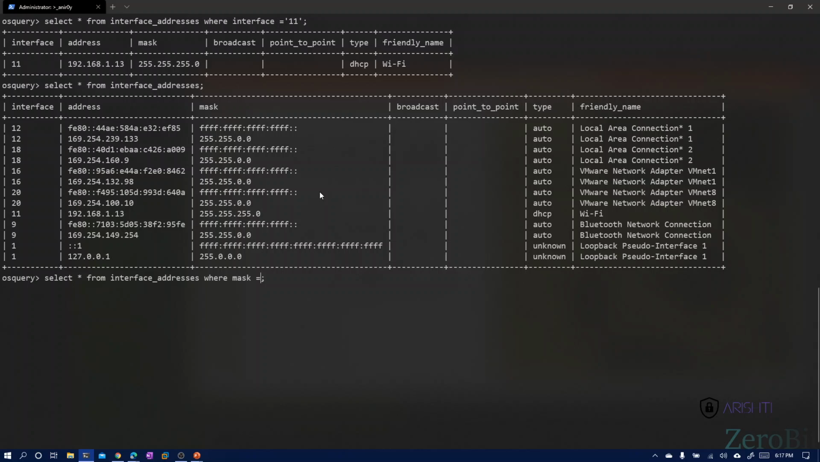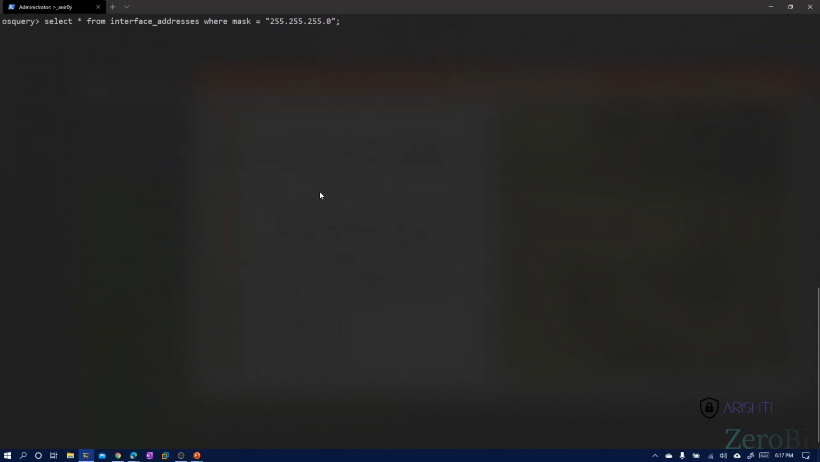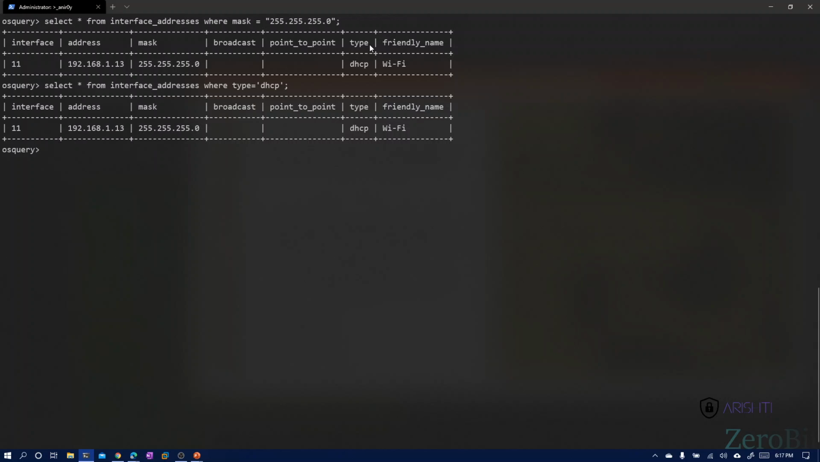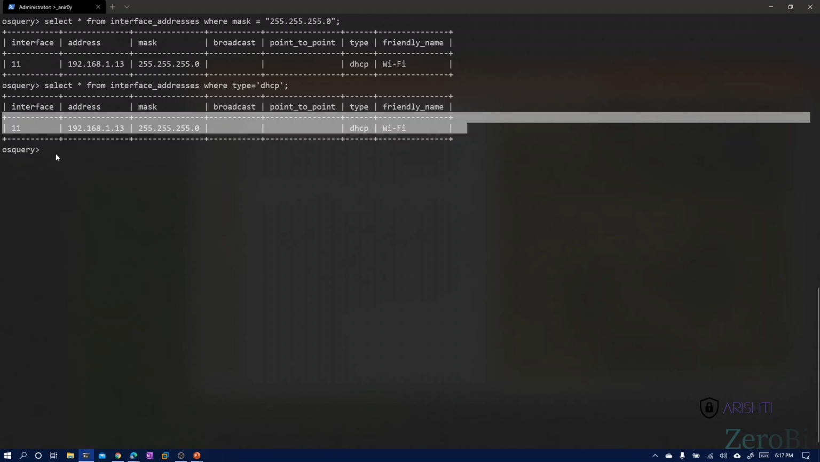Or I can do where mask is equal to the subnet mask 255.255.255.0. This is the default class C subnet that we use for class C IP addresses, and we see this is just one address that had this subnet. So there's a ton of ways I can do this kind of stuff. I can do where type is equal to DHCP, and it will fetch the details.